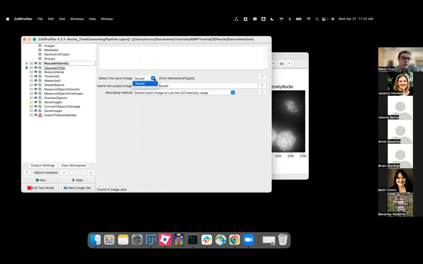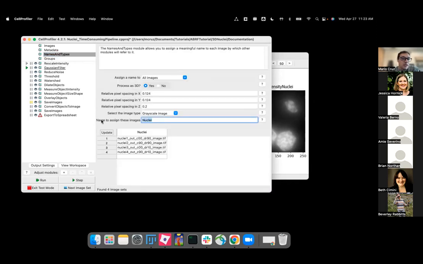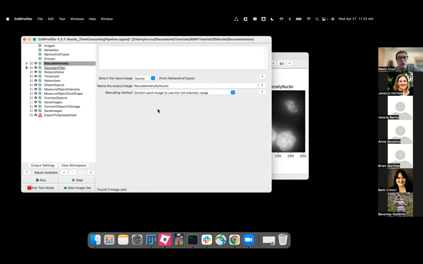So here we always need to select the input image. In this case, we select nuclei. That was the name that I gave to all these images in the Names and Types model. And I will just stretch each image to use the full intensity range in this case. And I will rename the output image as rescale intensity nuclei.